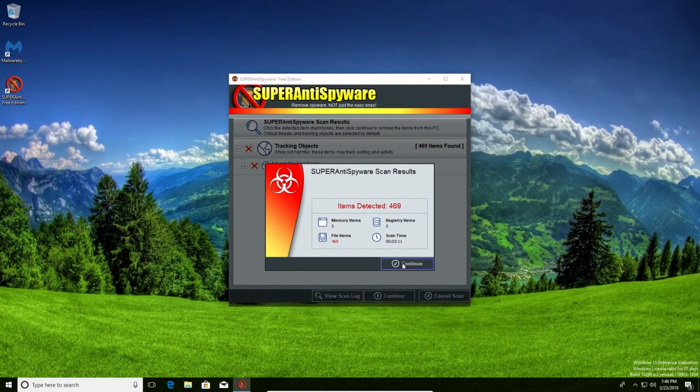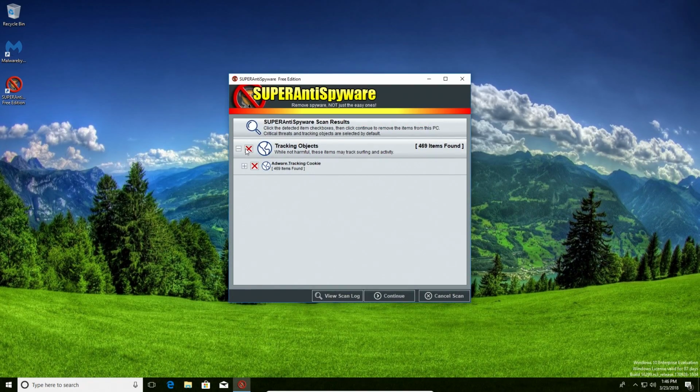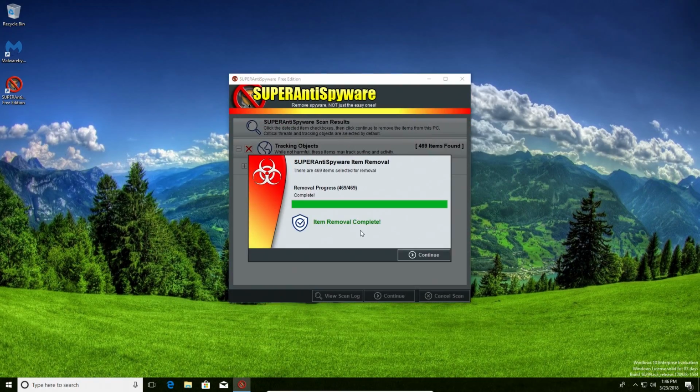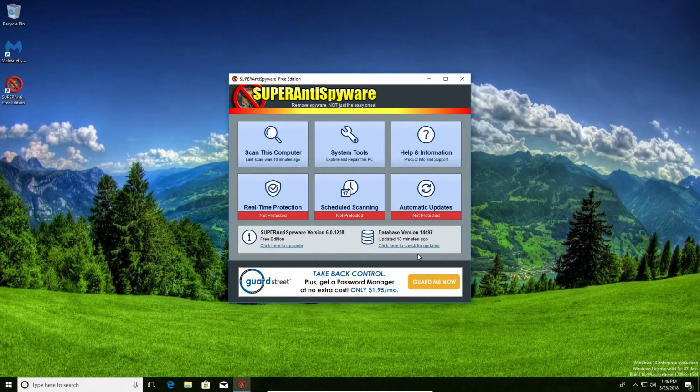You'll just want to click on Continue and make sure there is an X in all of the boxes, and then hit Continue again to have them removed. If you get a pop-up like this one asking you to close the browsers, just go ahead and click on Yes. And once everything has been removed, you can go ahead and click on Continue. If you get a message from Super Anti-Spyware asking to restart, again just decline it, we will restart later.